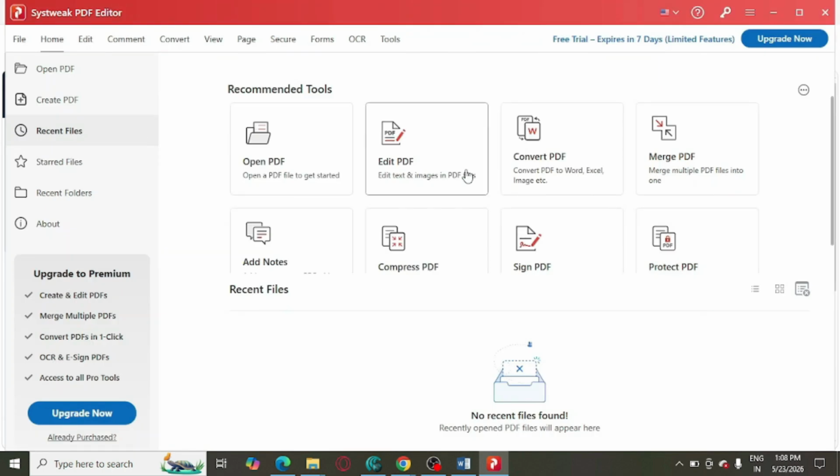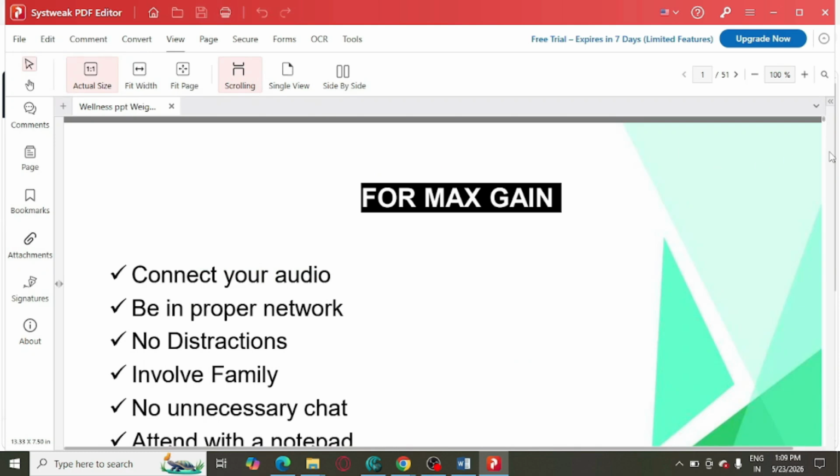So you can open PDF, edit PDF, convert PDF, merge PDF, and you can sign in as well to your account and do other changes in your PDF using this tool. So let me open the PDF once. So this is my PDF file. Let me open it. So it has a 7 days free trial as well. So now my PDF is open.